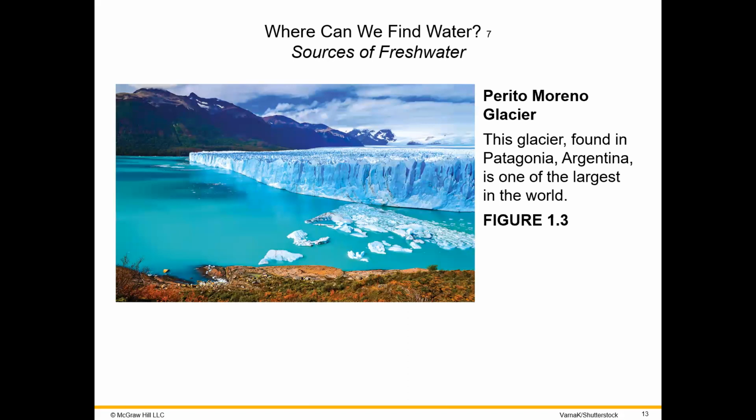Here is a beautiful picture of the Perito Moreno Glacier found in Patagonia, Argentina, and it is one of the largest in the world. The Patagonia region of Argentina is known for these massive, beautiful glaciers, and it is because it is at a lower latitude on our planet, which allows for the conditions of glacier formation to happen.